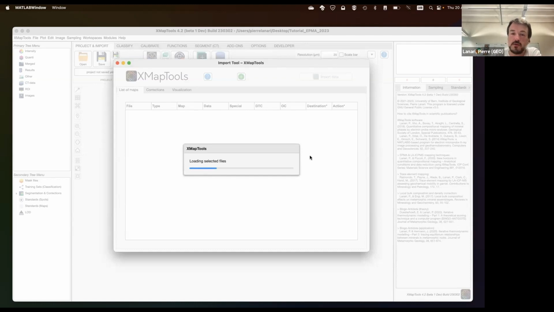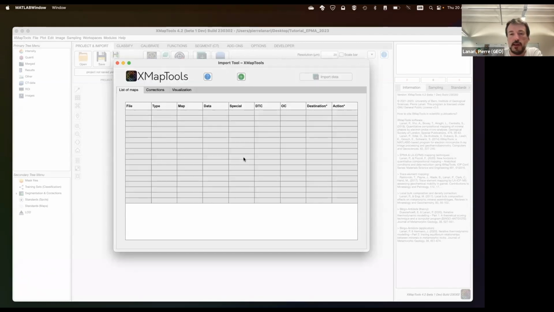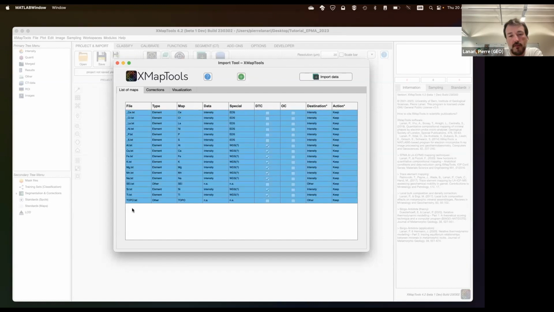And XMapTools will now load the maps. It might take a bit of time. Once all the files have been imported, it will list the different files here in this table. The first column is the type of map it is. It has detected the elements for the different element maps. For secondary electron image and topo, it says this is other, this is not an element. This is the name of the map as it will appear in XMapTools. And you see now that the underscore for the EDS is not there anymore. So this map will be indexed as a cerium map.